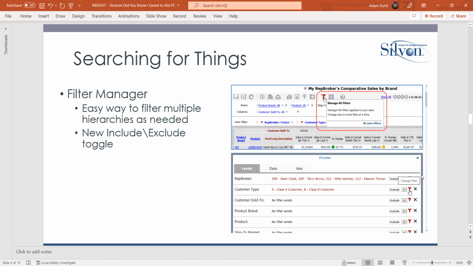Now we're going to look, once we get into a view, at how we search for things. Normally we would search for things by using filtering, and a great way to do that is to use the filter manager. That's up in the view menu, the funnel-looking icon. It's illuminated if the view has any filters already defined. By clicking on that, it's a great way to manage the existing filters or add new ones.